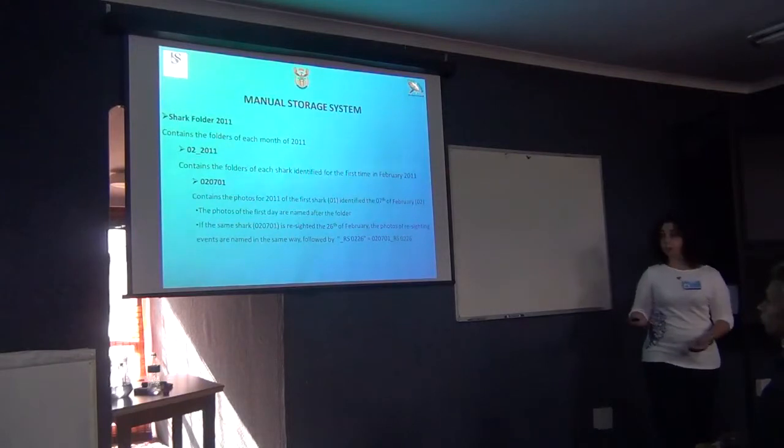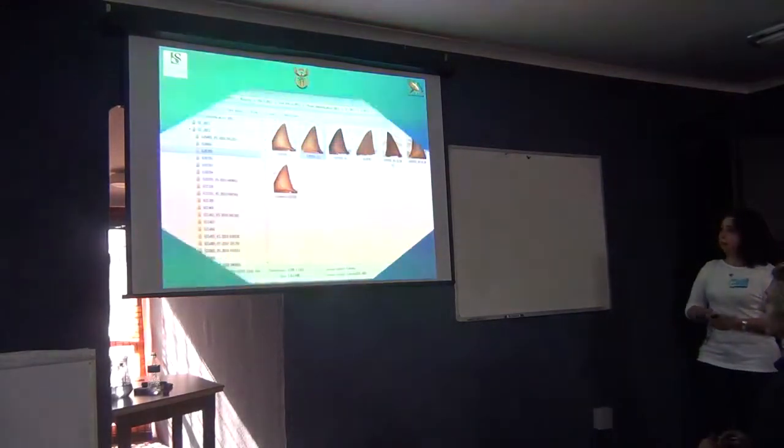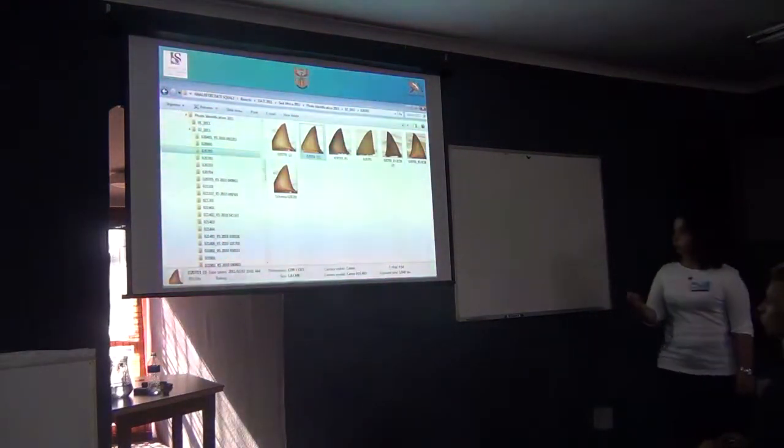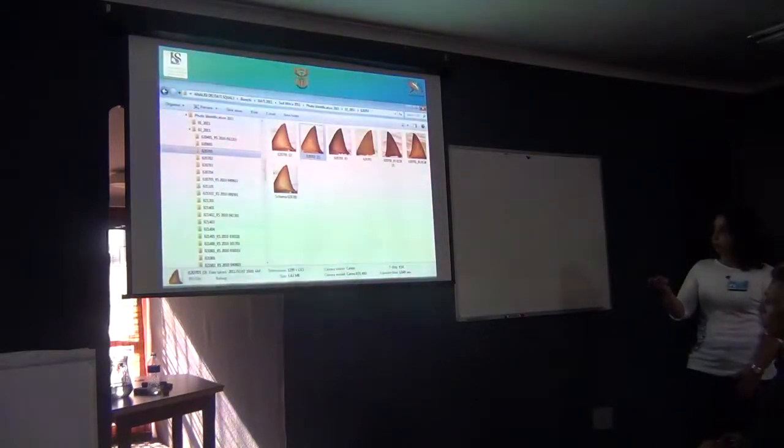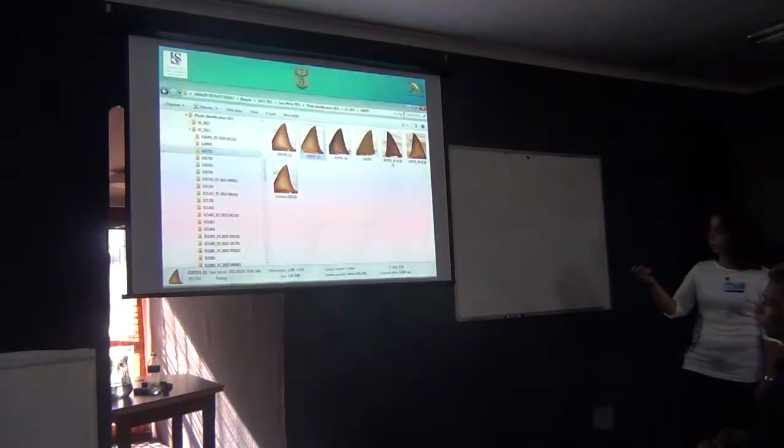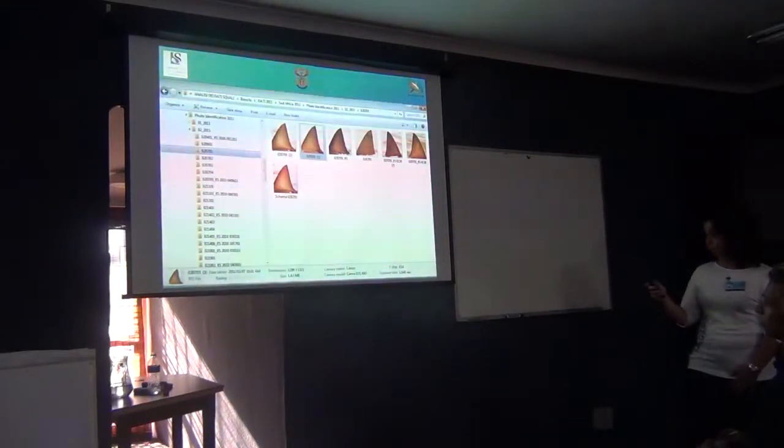It's quite user-friendly. And that is how my computer looks now. It's full of things. Okay, that is the identification folder. That is all the months, January, February. Inside February, that's all the days I went out sampling, and I got some decent pictures of new sharks. And inside the sharks folder, I have all the photos of these sharks that I identified again the 26th of February.